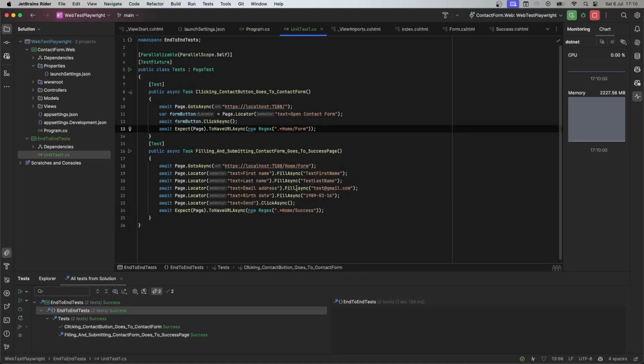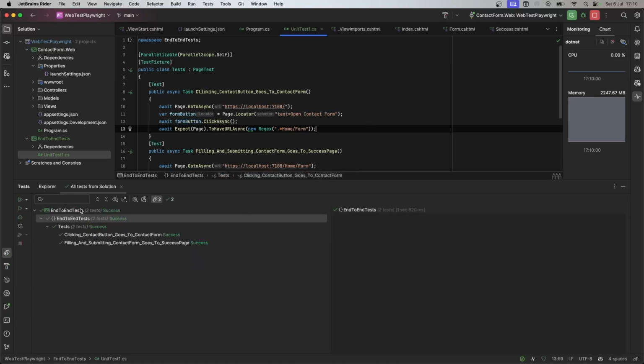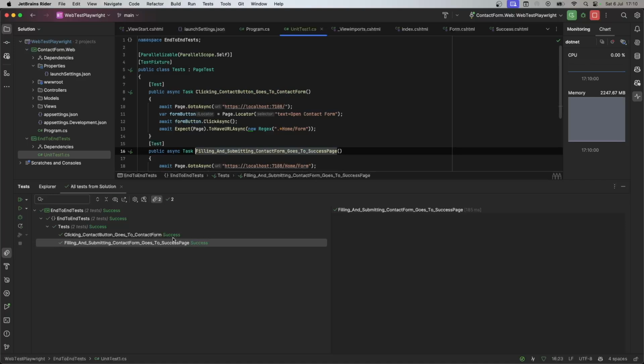So using end-to-end tests allows you to test overall implemented functionality. This can be very useful in DevOps pipelines, making sure that your application functionality is still working correctly before deploying it.